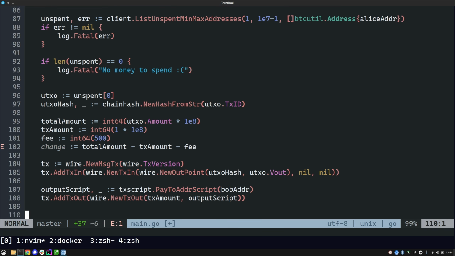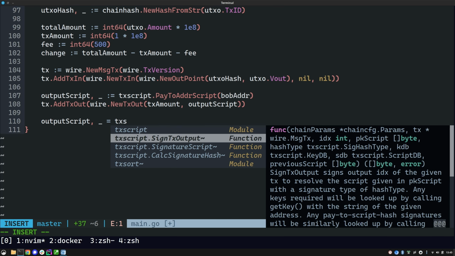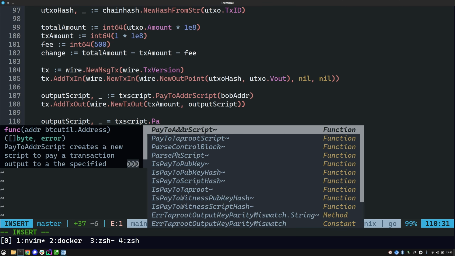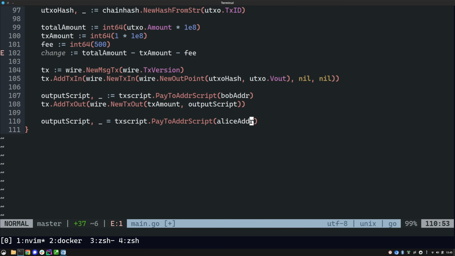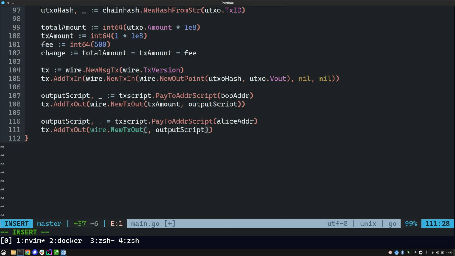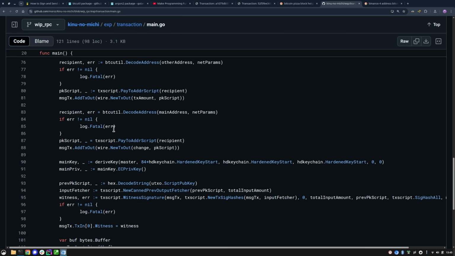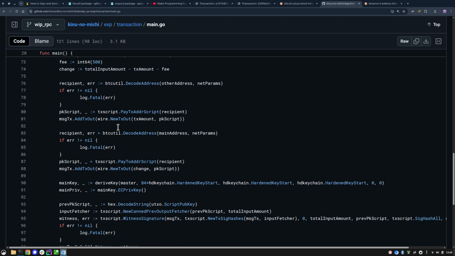And then we want to specify a second output, which is going to be the rest of the money. It's going to be the change. So I'm going to call output pay to address script again, tx script pay to address script, and that's going to be Alice's address. And I'm going to add a new output, and that's going to be the change, like so. Great. So now we have the outputs, and then we can sign the transaction.